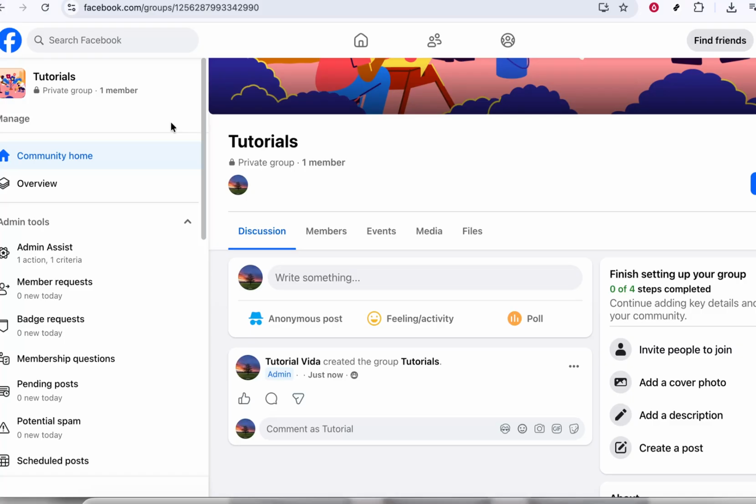Next, you'll be able to choose the privacy settings. Decide whether you want your group to be public, where anyone can find and see who's in it, or private, where only members can see the posts. Think about the kind of community you're building. For example, support groups or internal team groups usually work better as private. You may also see an option to make the group visible or hidden in search, which adds another layer of privacy if you need it.